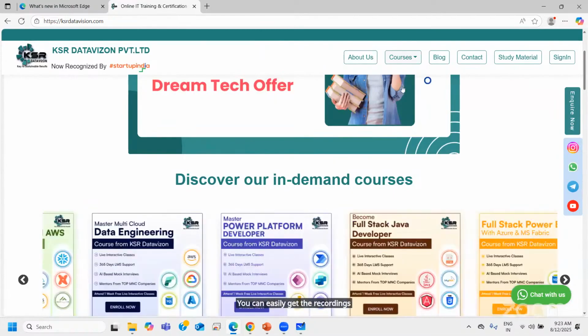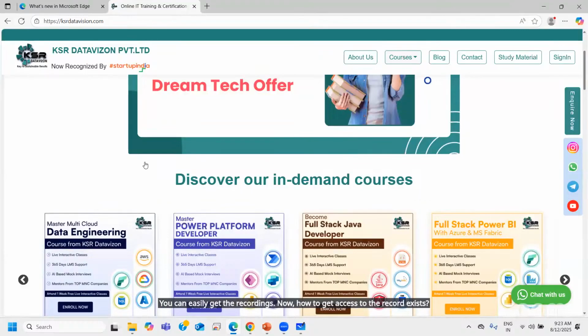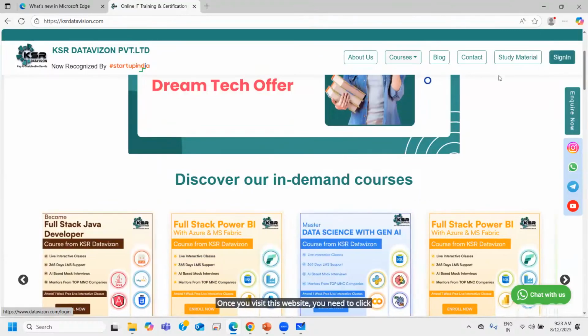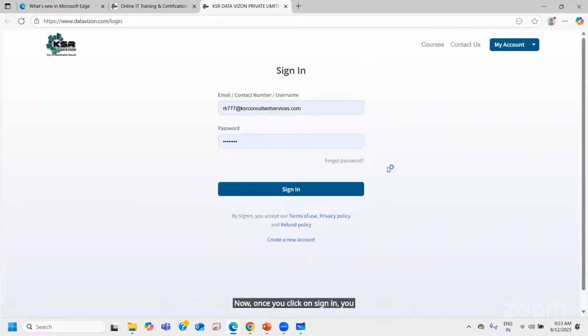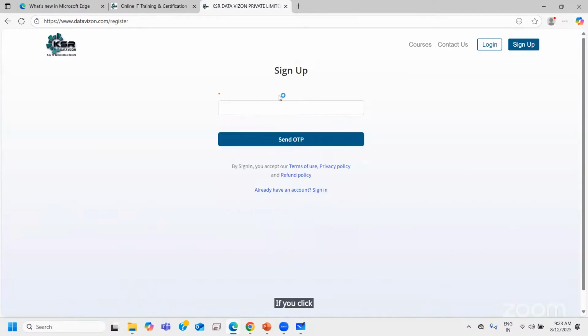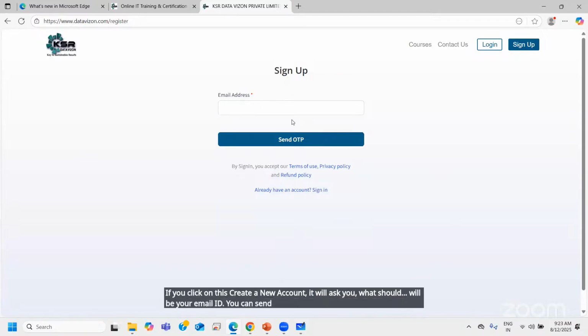Now, how to get access to the recordings: once you visit this website, you need to click on sign in. Once you click on sign in, you will go to this page. In this particular page, you will have an option. If you are already registered on our website, you can directly log in. If not, there is an option called create a new account. If you click on create a new account, it will ask for your email ID. You can mention your email ID. It will send an OTP to verify your email ID. And once you verify that, it will ask you to create a password, a temporary password or a password.